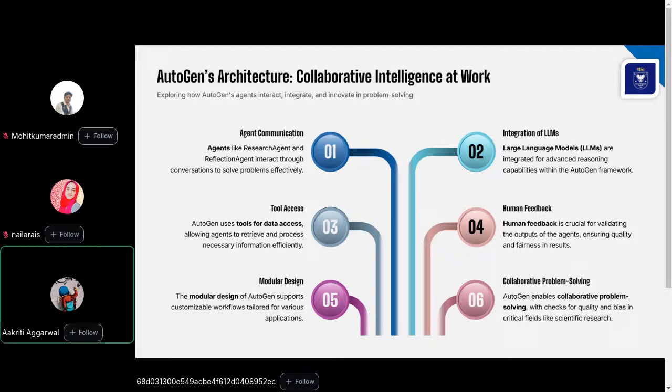So you are hiring an AI who will work as an agent, let's suppose a research agent, whose work is to do the research. You can throw any topic at it, it will do the research and provide the output to you. Next is integration of LLM. If you have an agent, you need to integrate it with advanced reasoning capabilities so that the agent can work well based on your use cases.